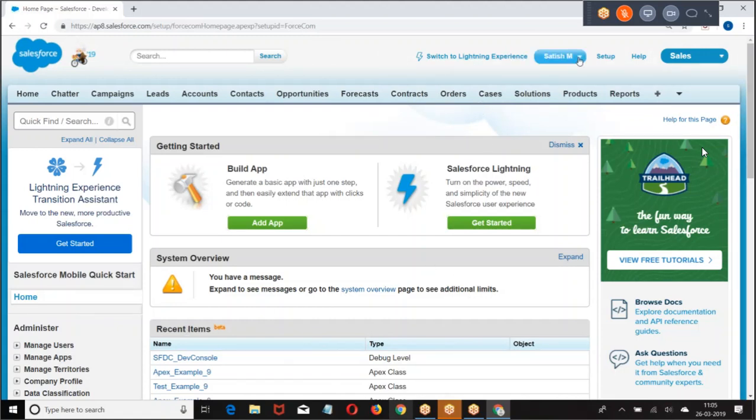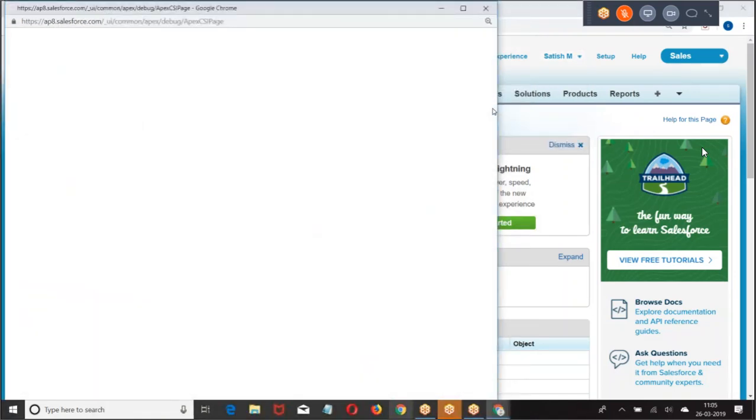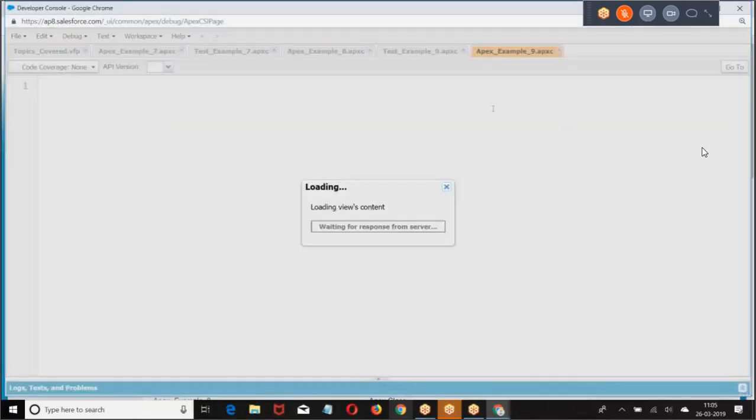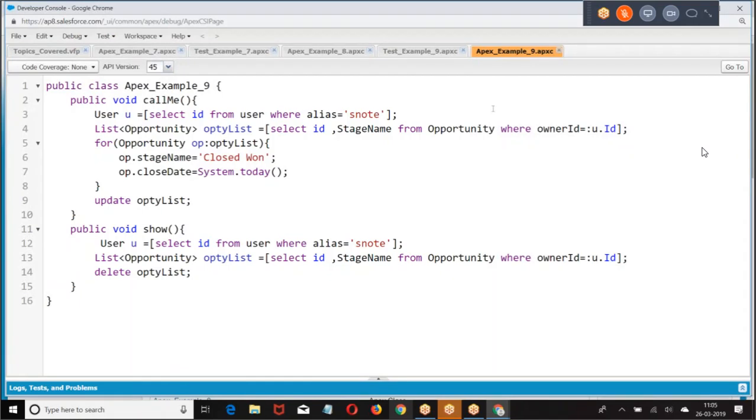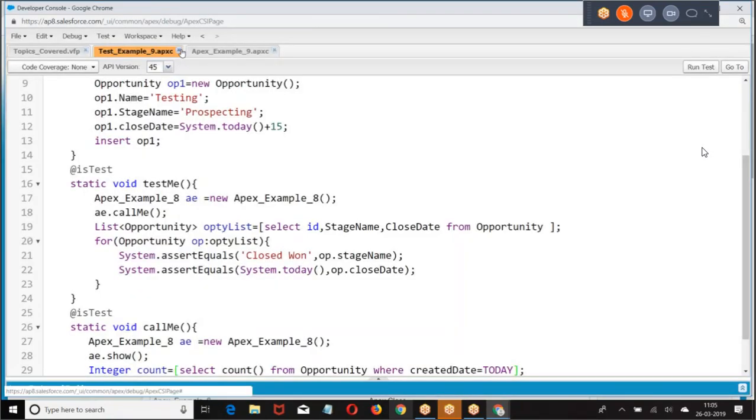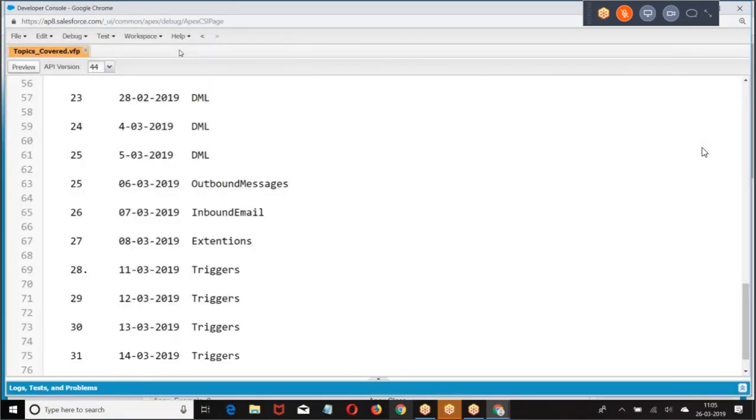Okay. Now, let us see how you define the test classes for the triggers. If you look at a trigger, when is the trigger fired? Whenever a DML operation is performed, the trigger is fired. If you don't perform the DML operation, the trigger will not be fired. Am I right? So if you want to test it, you have to perform some DML operation. So look at the format.